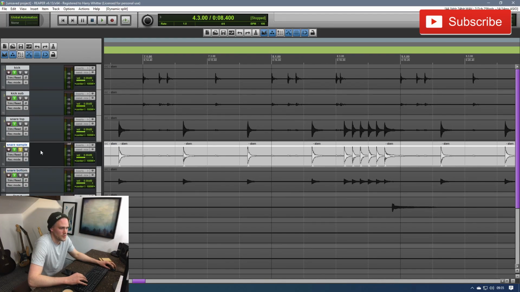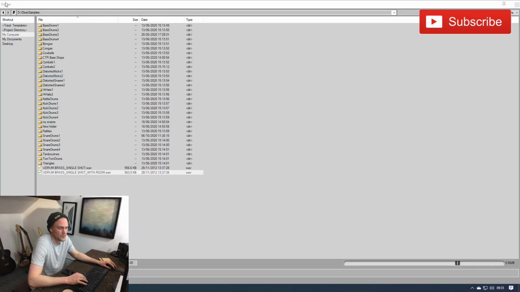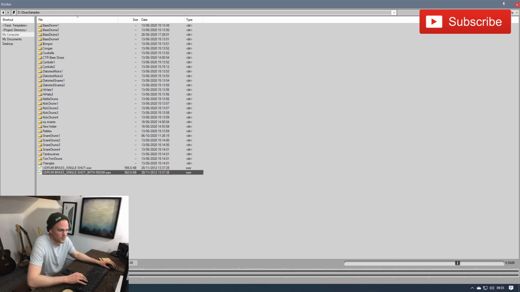So next step, highlight all of those. We then want to view Media Explorer, and this will bring up your Media Explorer. So I want this snare sample, your drum brass, single shot with room, WAV, to replace all of those transients.